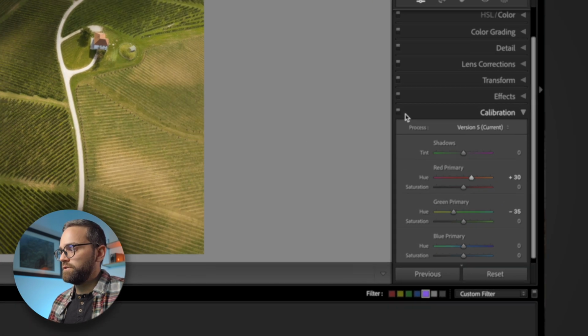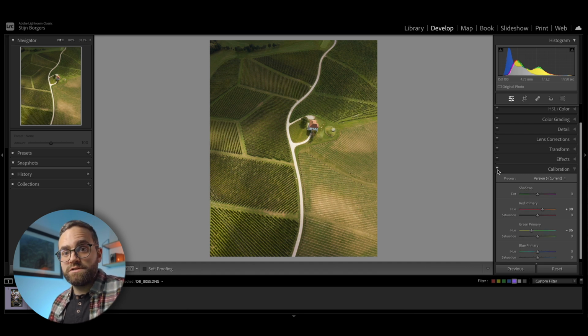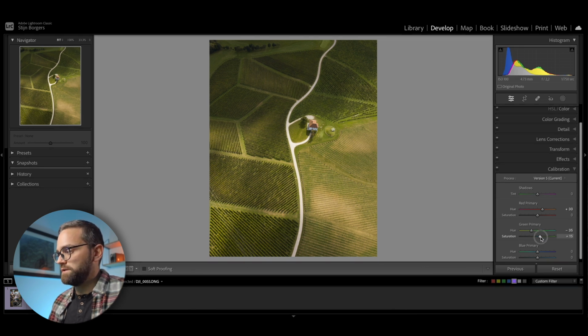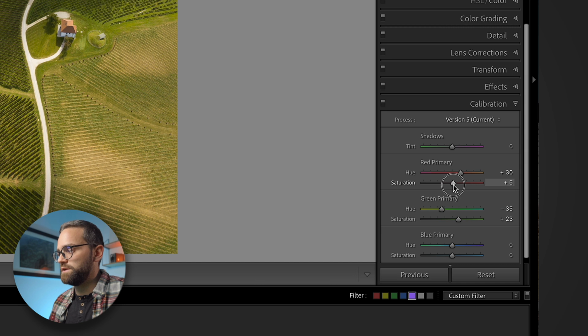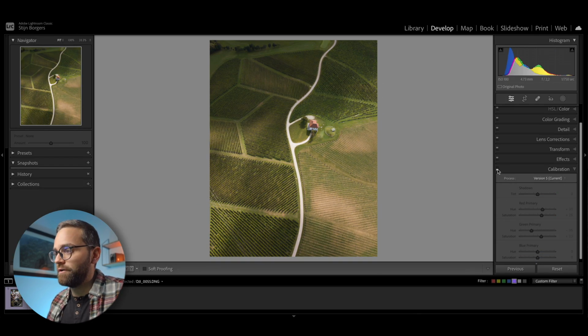And you can tell if I turn the calibration off and on, that only these two adjustments have actually introduced quite a lot of saturation and vibrance into the image without even touching any saturation sliders. So let's take it a little bit further and add some saturation into the greens and also add some saturation into the red primary. Let's turn the calibration tool off and on again.